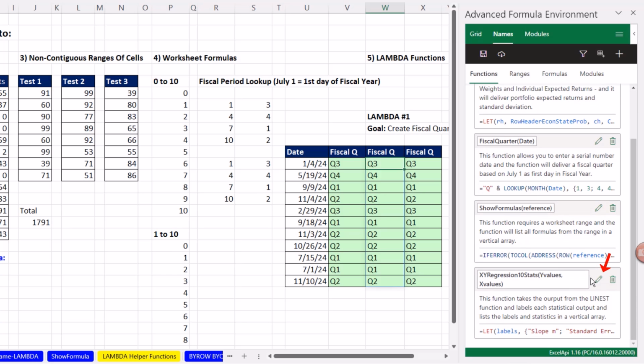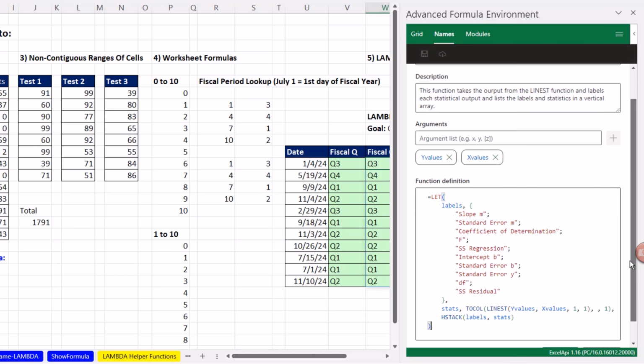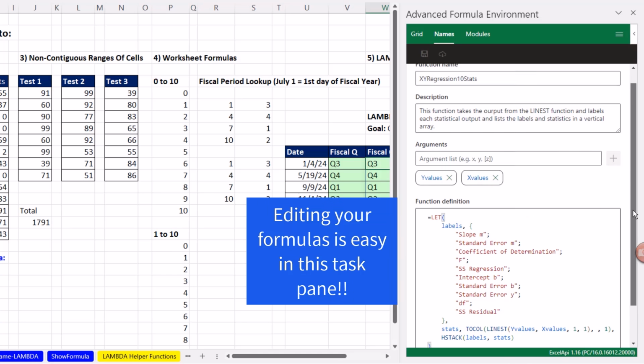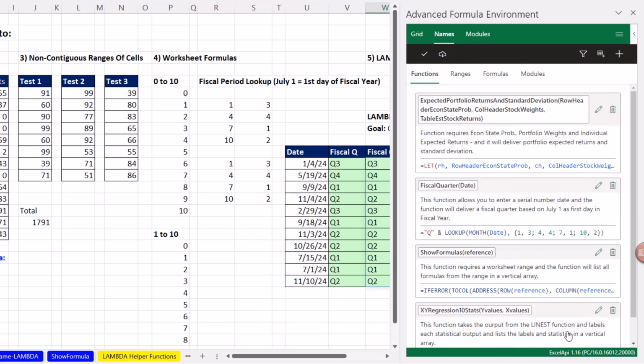Here's a regression one. And look at this. If I click Edit, it is much easier to read the function name, the description. It even gives you a preview of the arguments. And here, I did not create this formatting when I typed out this formula. This is done automatically over here. So for reading and looking at the different defined names that you have, for some people, this is the way to go. I'm going to click Done.